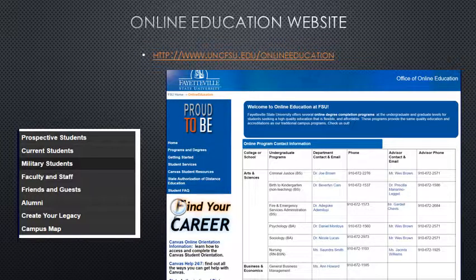So before we move forward, let me just mention the online education website. This is a resource center for people taking online degree completion programs. And this is also where you can find some more information about Canvas. So the way to access that is to go to the FSU homepage. You're going to go to current students and then go to the online education website. And I'll show you how to do that now.